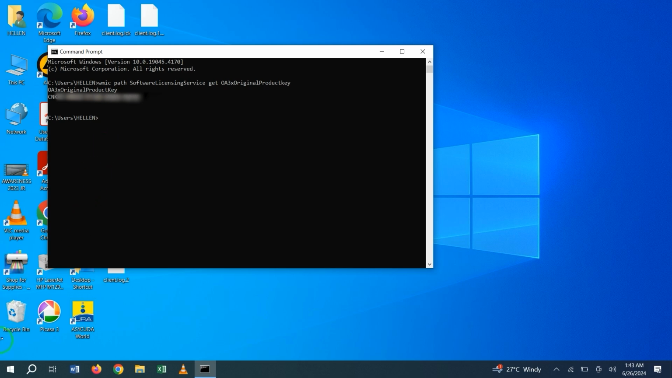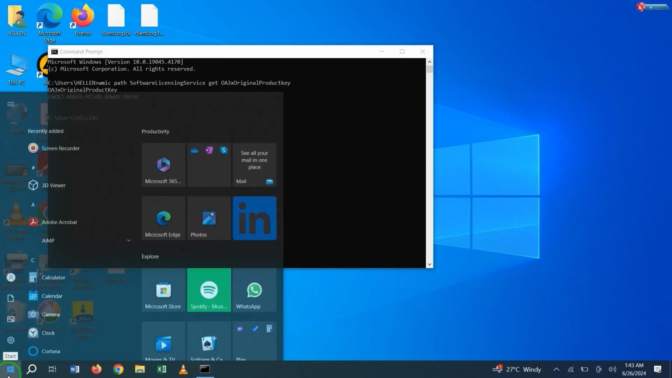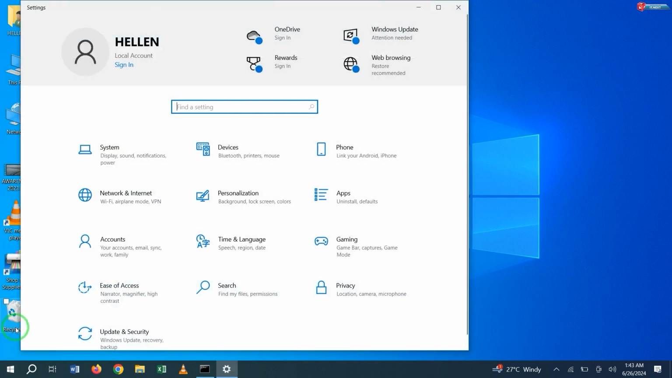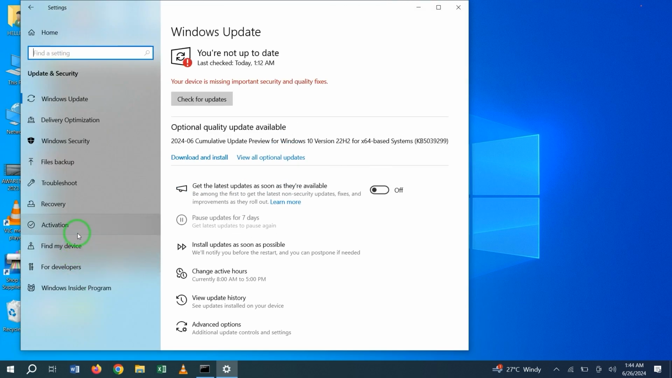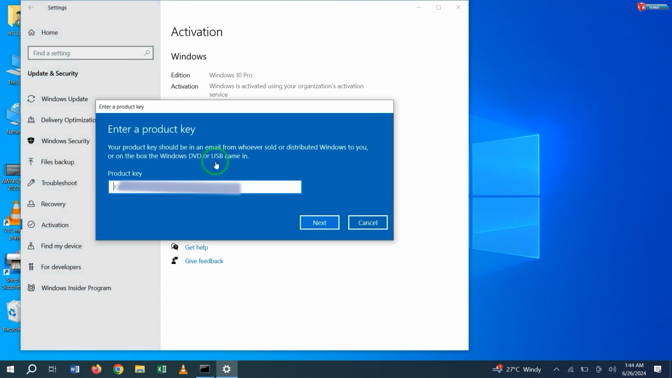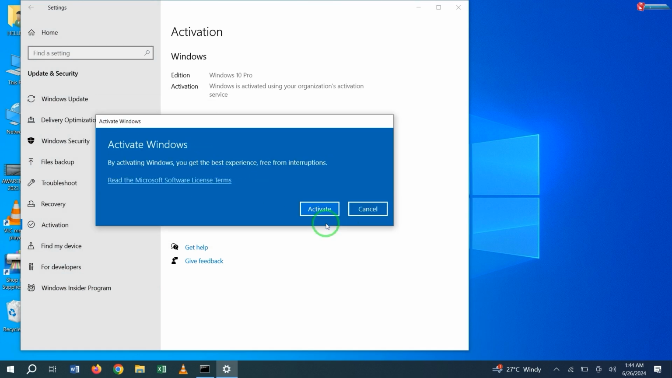Now click on Start. Here click on Settings. Click on Update and Security. Click on Activation. This side click on Change Product Key. Now paste the product key. After that click on Next. Then click on Activate.